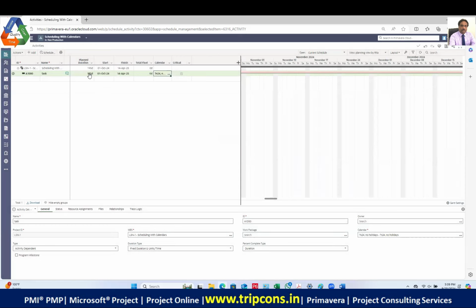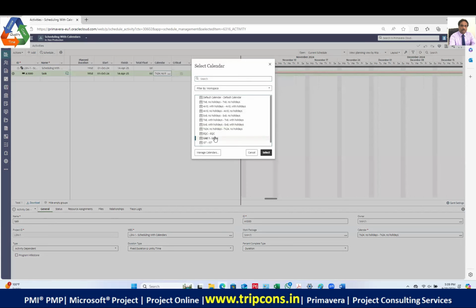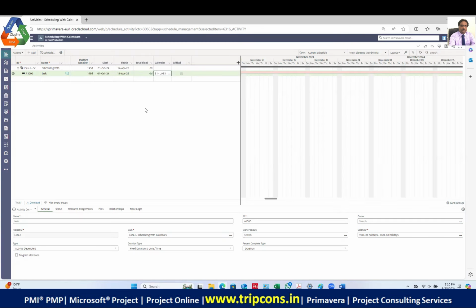If I click on this once again and change the calendar to the UAE, the UAE calendar will always be applied by default, because this is set as the project default. Okay, guys, is this clear? Yes, sir.